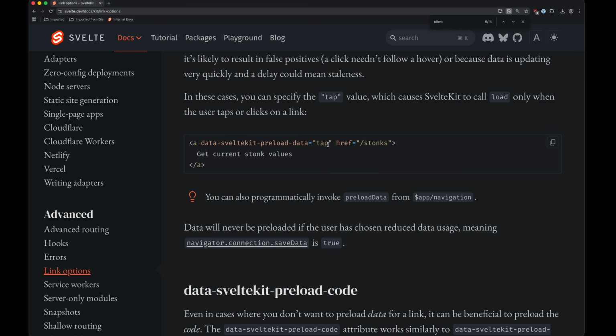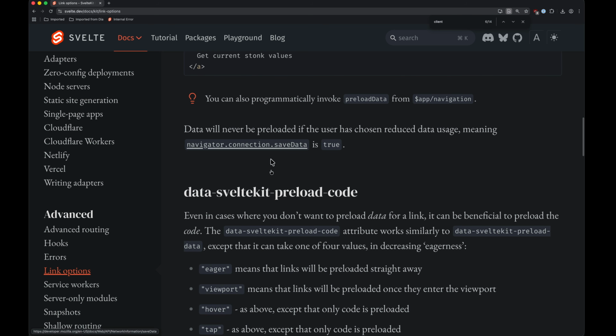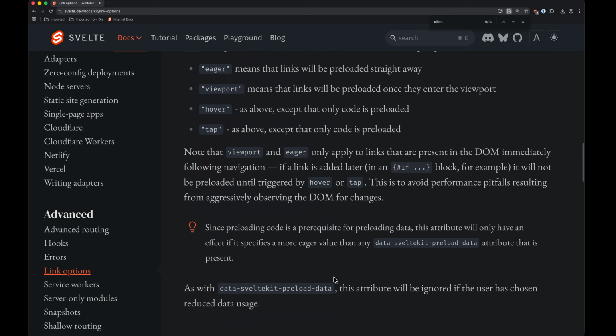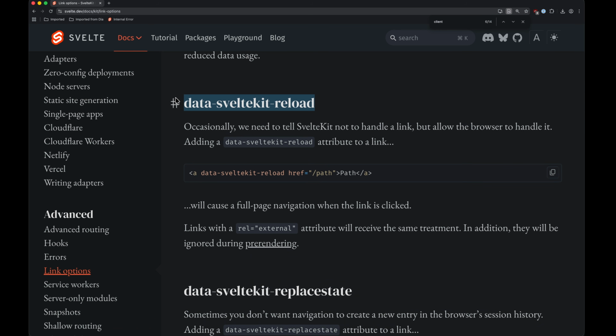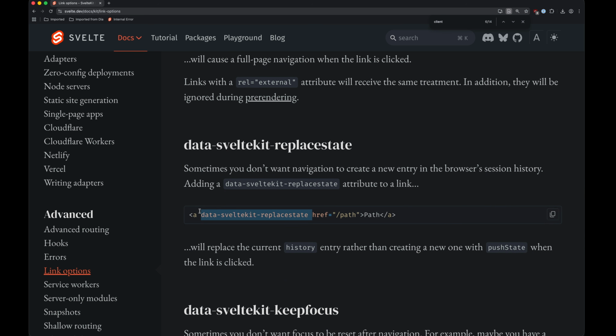You can also have it preload on tap. There's also preload-code, data-sveltekit-preload-code. There is data-sveltekit-reload. If you want to click an anchor tag and have it reload the data, it will cause a full page reload, so that's what this is doing. Let's say you want a full page reload, like a normal anchor tag. When you click on it, you can use data-sveltekit-reload. There's also replace-state. Sometimes you don't want the navigation to create a new entry in the browser's session history.